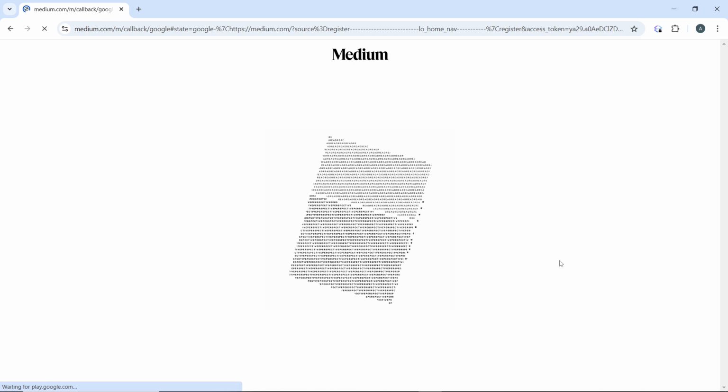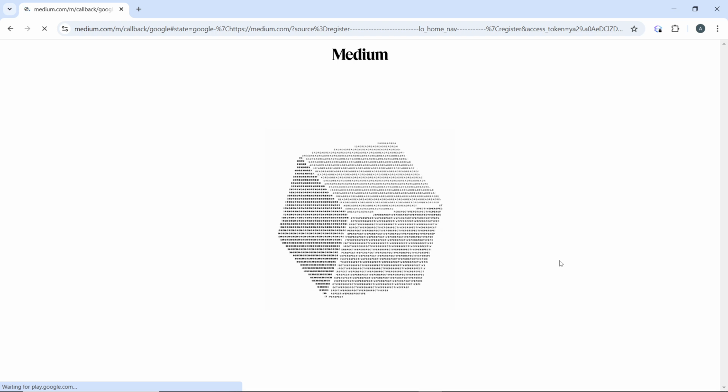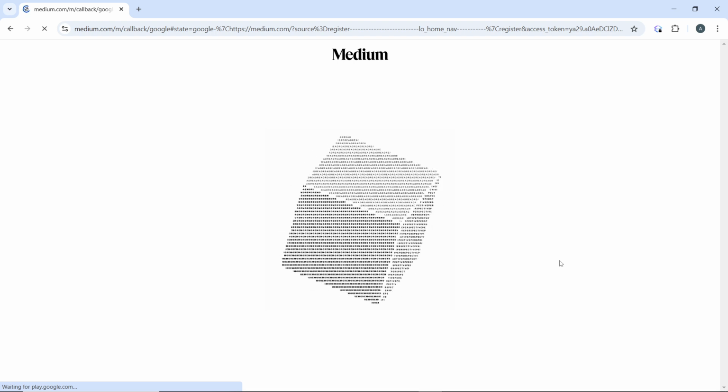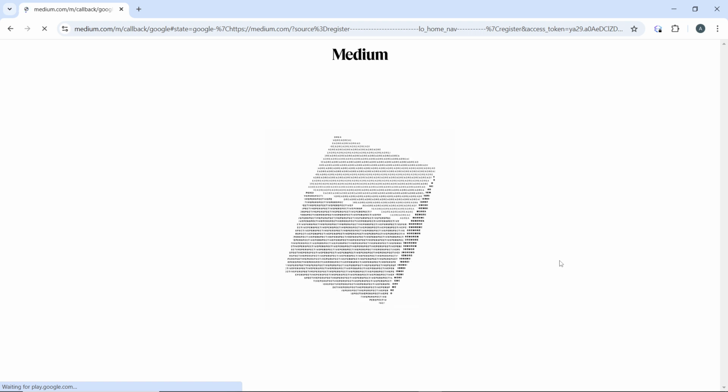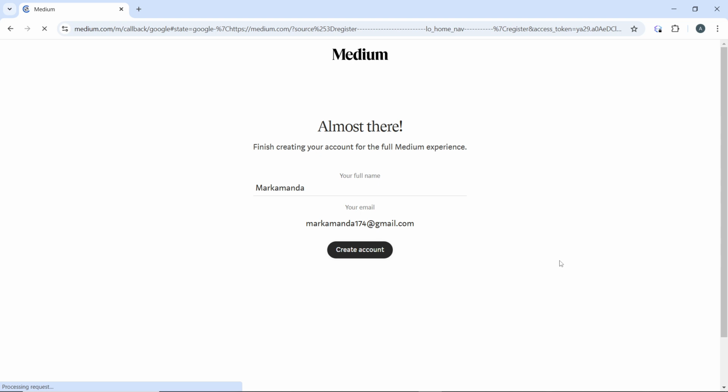As you can see, this is loading, and it says, hey, Effie, welcome. We're just waiting for the next instruction. So ensure that you have a stable internet connection to ensure that there are no delays. So finally, we're here.